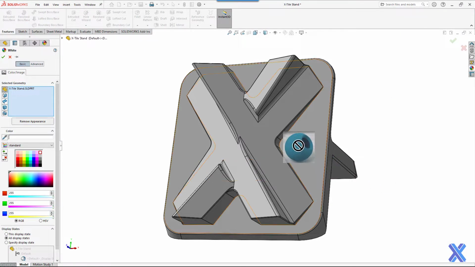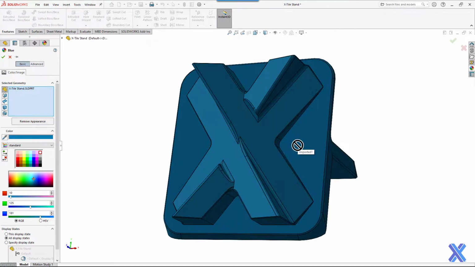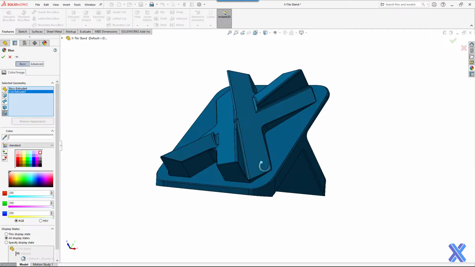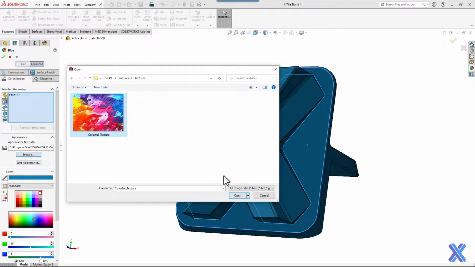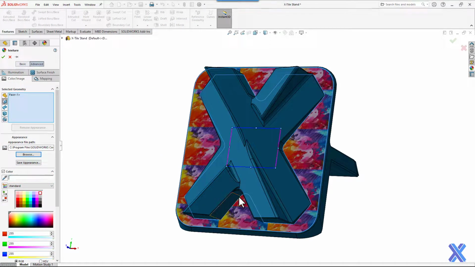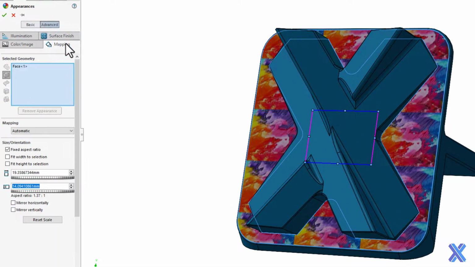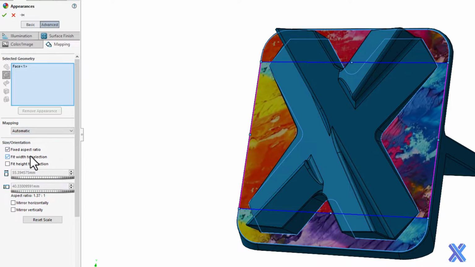You can apply a single custom color to the entire part if you'd like. Or you can apply multiple colors to specifically selected features or faces. Our PolyJet printing technology even allows us to print parts with photorealistic textures. In our example, we've applied a colorful texture to the front face of this part.